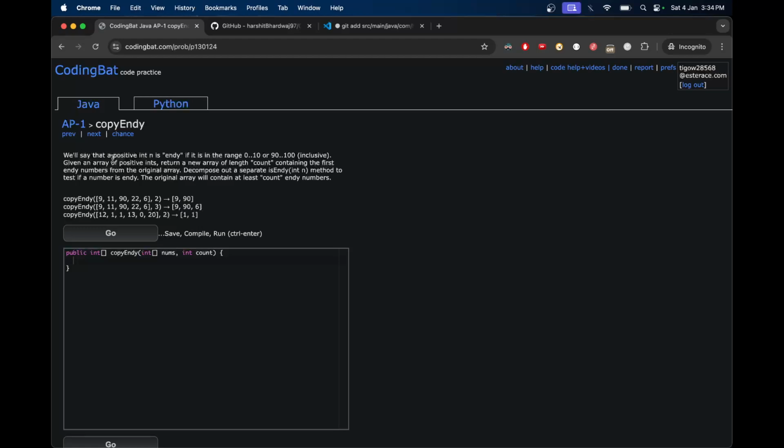We'll say that a positive int n is ND if it is in the range of 0 to 10 or 90 to 100, both inclusive. Given an array of positive ints, return a new array of length count containing the first ND numbers from the original array. Decompose out a separate isND method to test if a number is ND. The original array will contain at least count ND numbers.